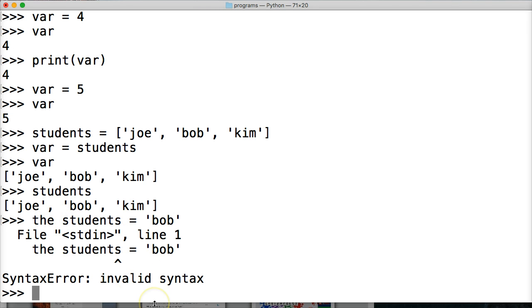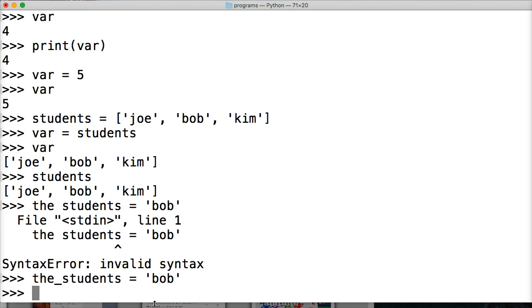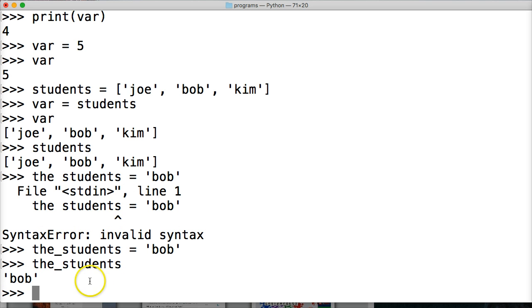All right, so the proper way to do this would be the_students, like that, equals Bob. Hit return. Now this represents Bob. That works, all right. Another way we could write it is like students, those students, or we could write it like students. But I think the last two ways I showed you are a little bit more difficult to read. I think the underscore itself makes it easier to read.